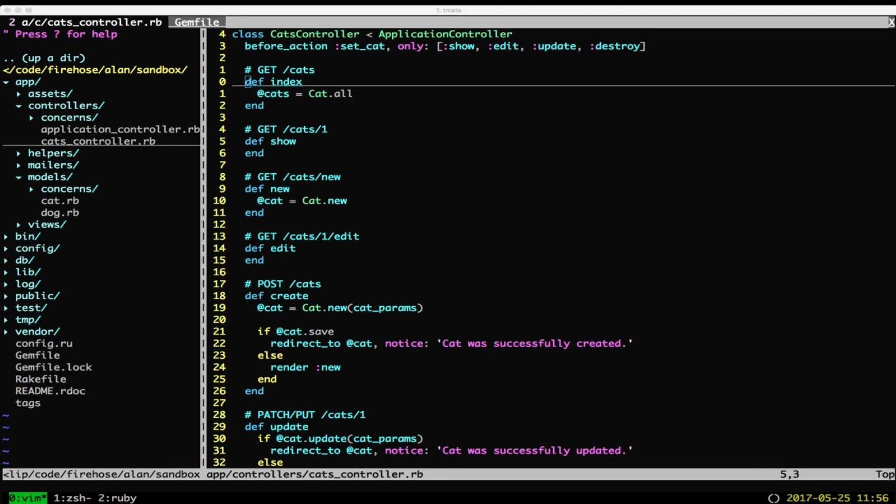A route isn't just the path. It's not just the slash whatever. It includes all the parameters that are required. And some routes require multiple parameters. Like a nested resource might require the ID of the course, and then another ID of the video that's in the course. It might require both.